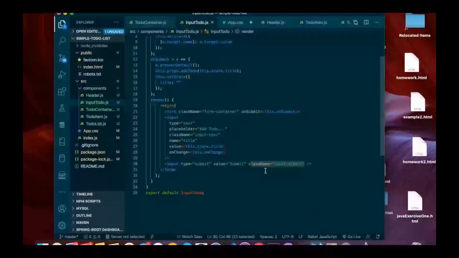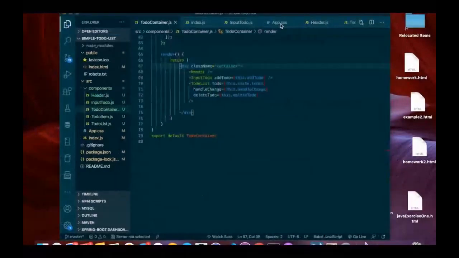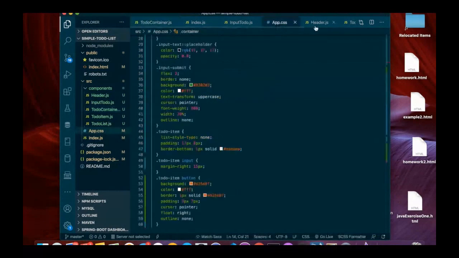So we'll move on to header.js and the app's CSS portion of this project, just because I feel like that's something you should already have a basic understanding of under your belt. The main focus is going to be the inline CSS that we'll be working with in our header.js file and also in our to-do.js file as well. So let's first take a look at the app's CSS file.